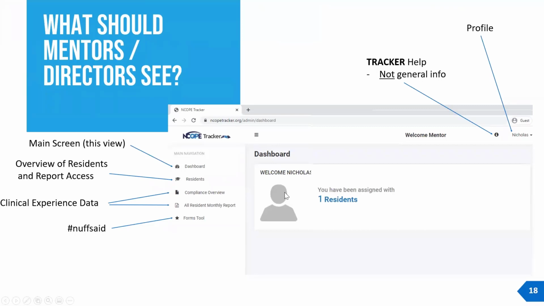So the mentors log in, they have their own separate dashboard view. And as a mentor or director, you're going to see the number of residents you've been assigned. So in this case, we have a single mentor, a single resident assigned to this mentor. To get back to the screen at any time, they can just click dashboard.